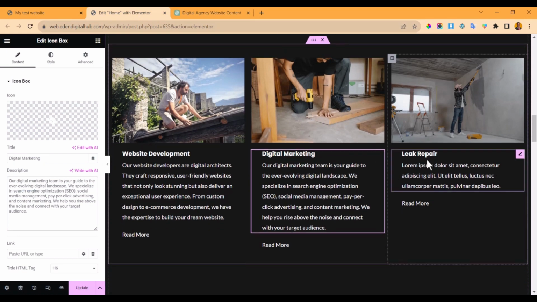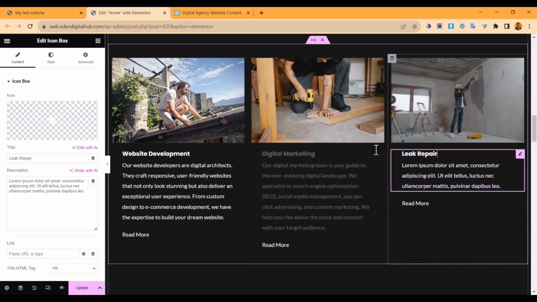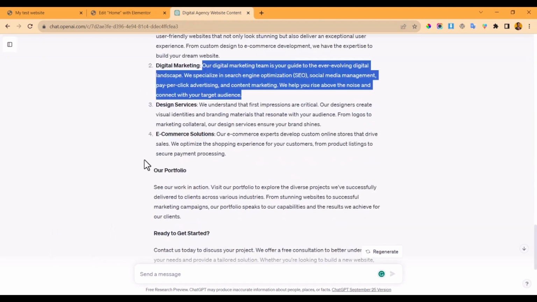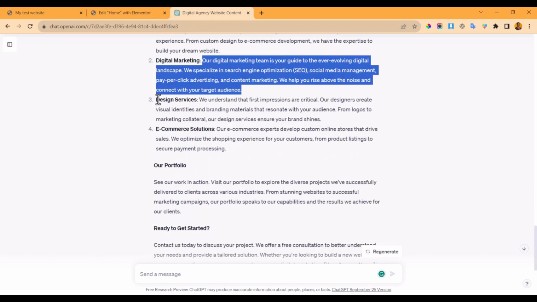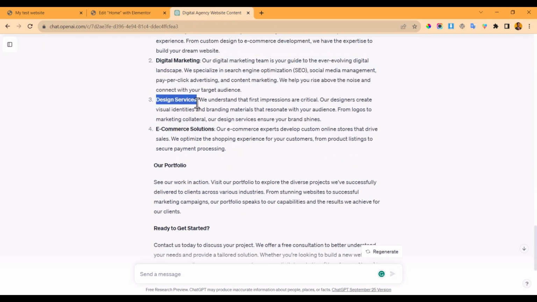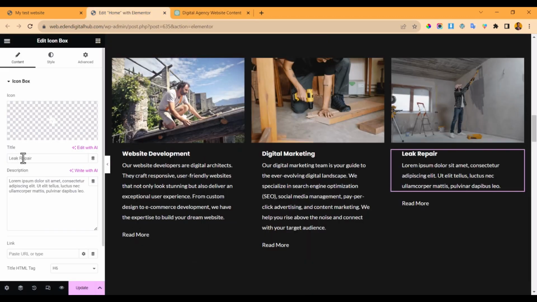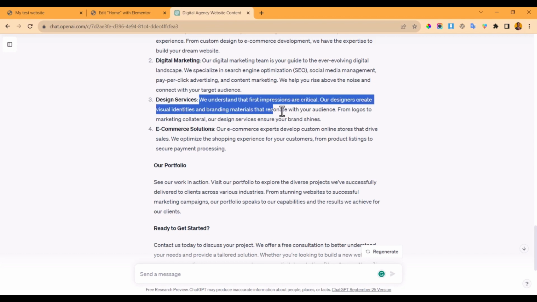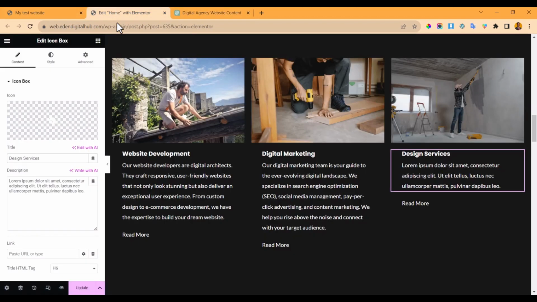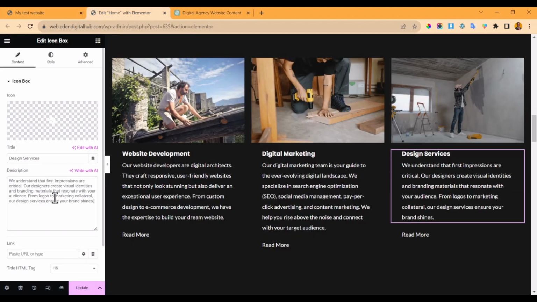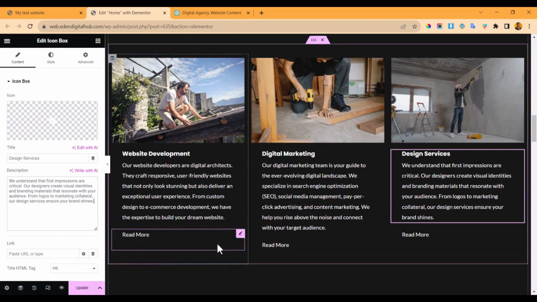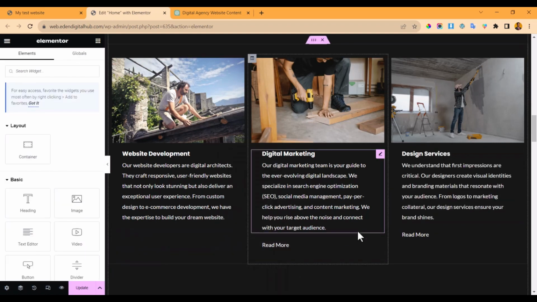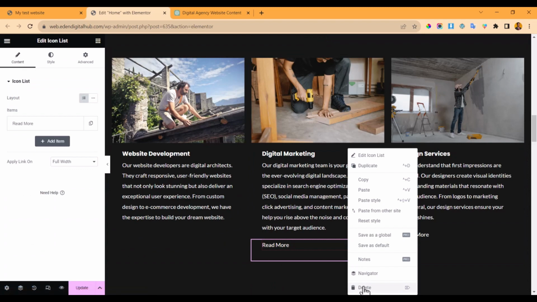So the next thing is I'll edit this also. This link here. I'll copy this design services. Copy and paste it here. So and this also, copy this and paste it here. So this, delete, I don't want it. Let me just delete it. I don't like it. Let me just delete it.